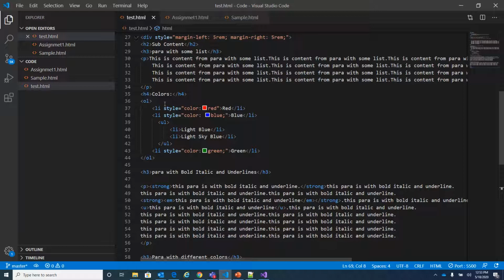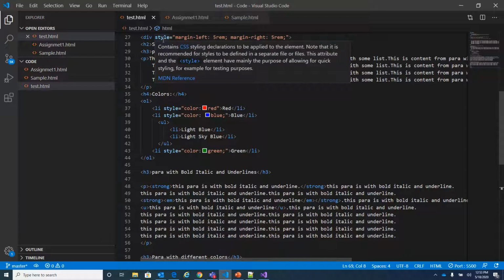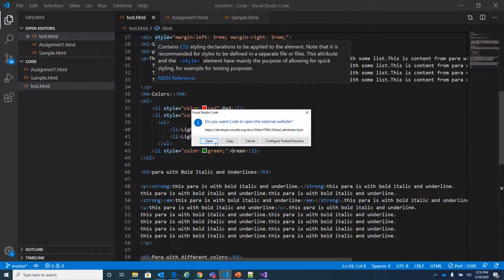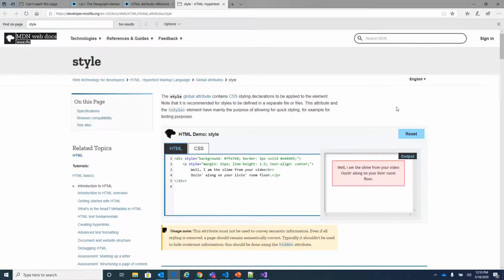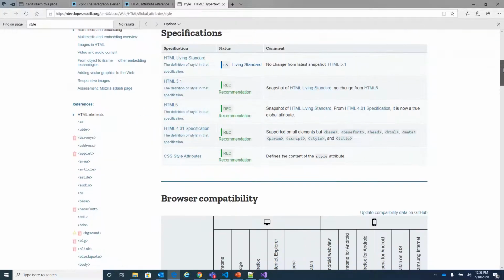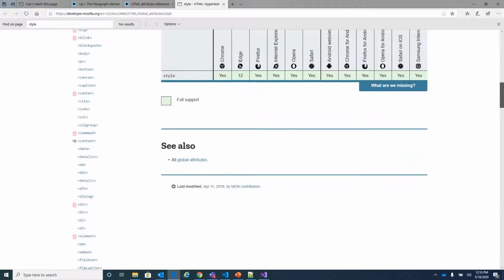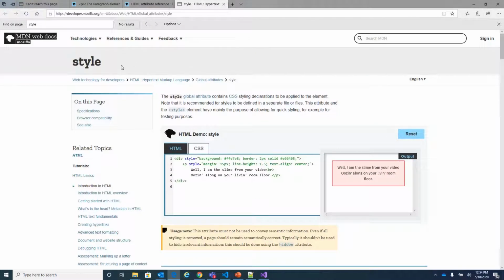We can see the MDN reference also for the attributes. For example, for style, if I go to the MDN reference, it will show me the page about the style attribute. If you see, it is a part of the HTML language, then global attributes, and style. So it has complete information about style.